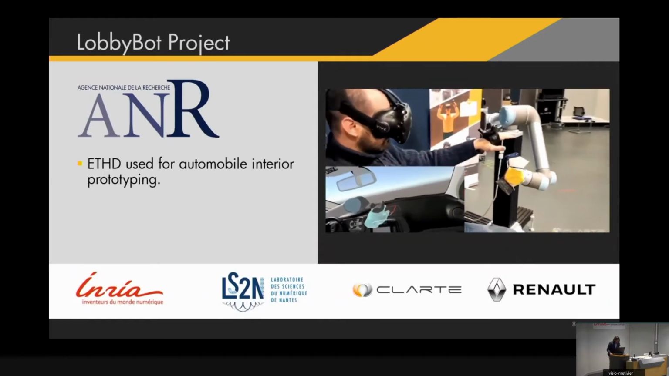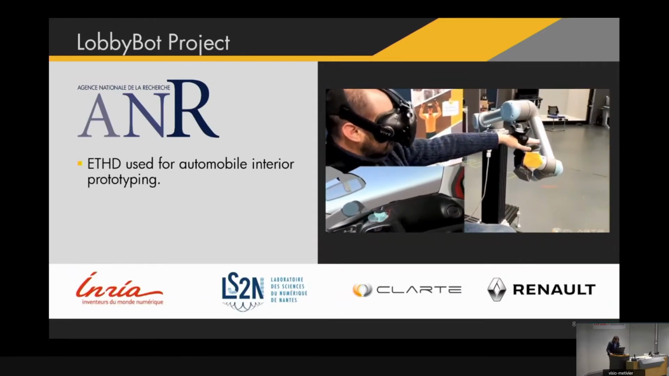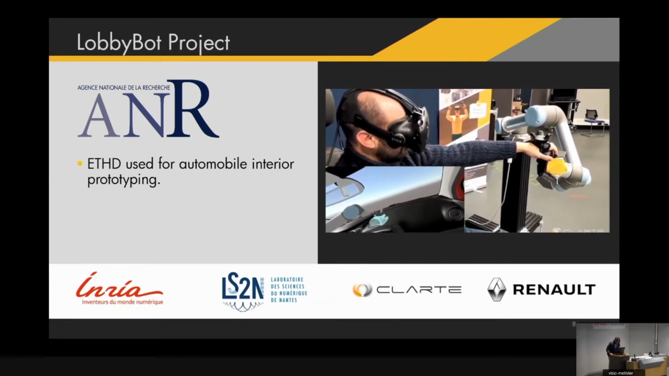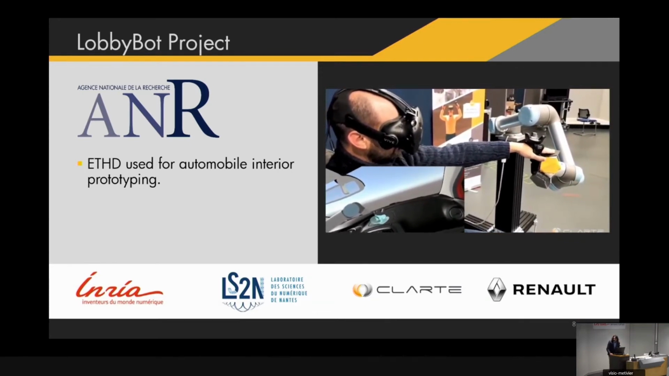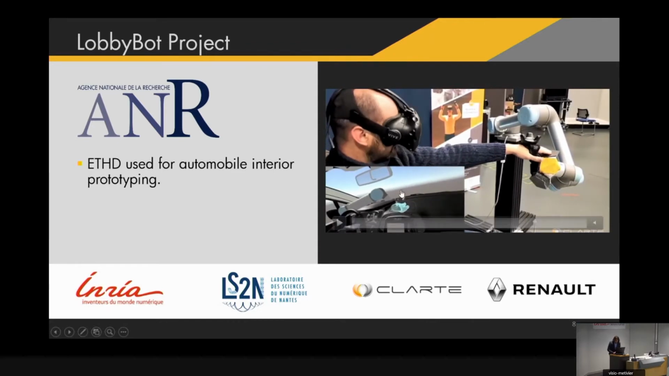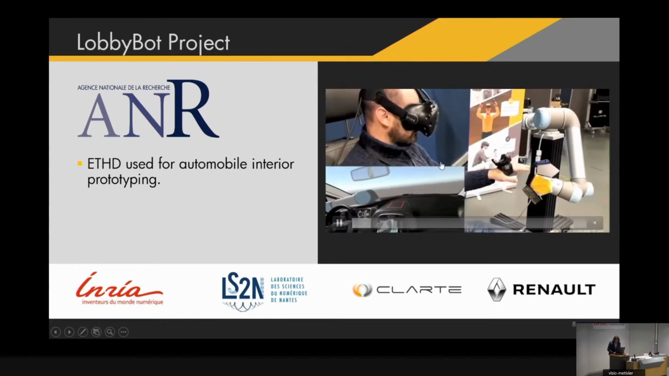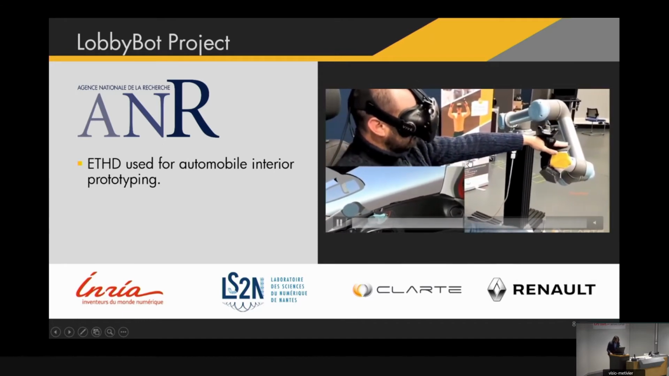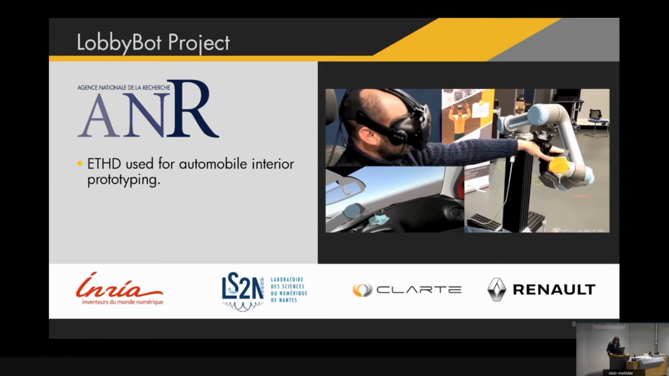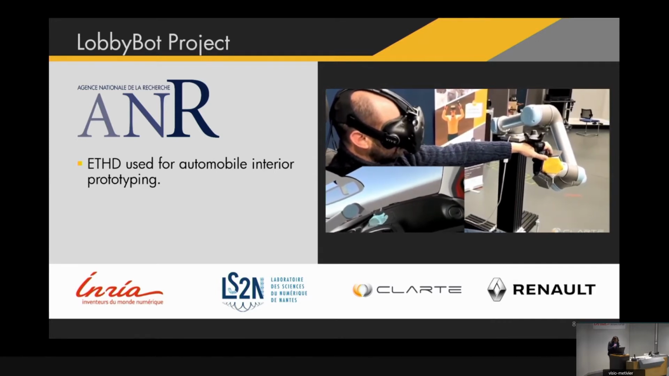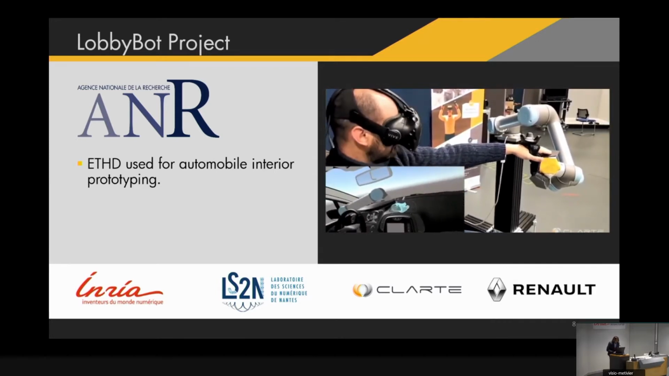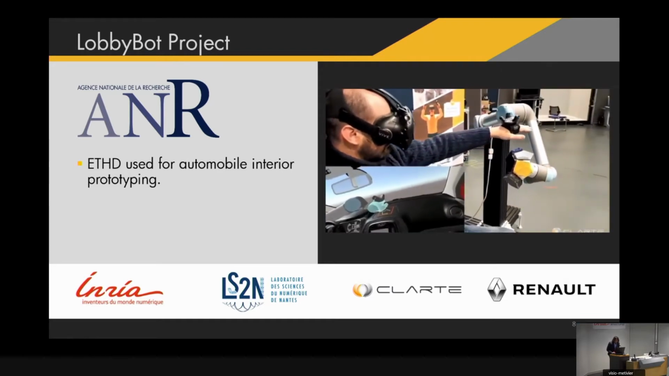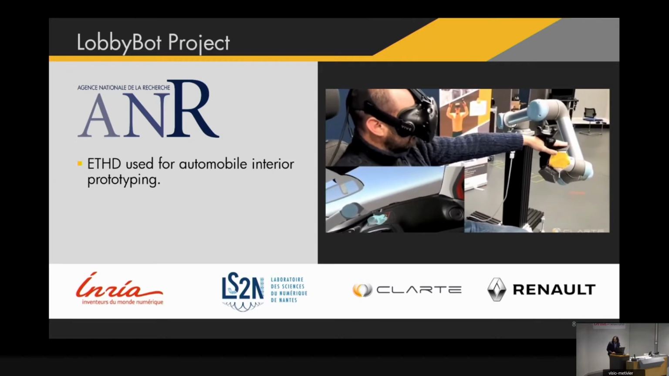The context of this thesis is the Levibot project, which is a project funded by the French National Research Agency, and it's basically an ETHD which is used for automobile interior prototyping, as you can see over here. Basically, what this ETHD does is that it renders multi-texture haptic feedback for rendering different parts of the automobile cockpit. So designers can prototype different versions of this car cockpit in order to help the Renault company to prototype virtual car cockpits faster and more cheaply.